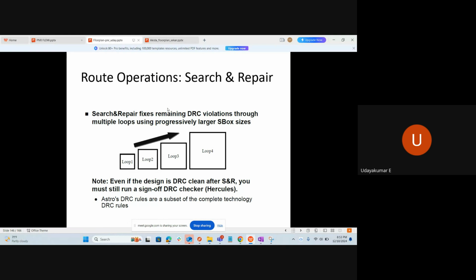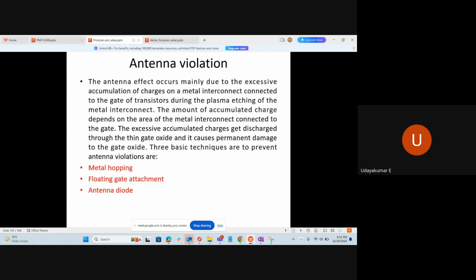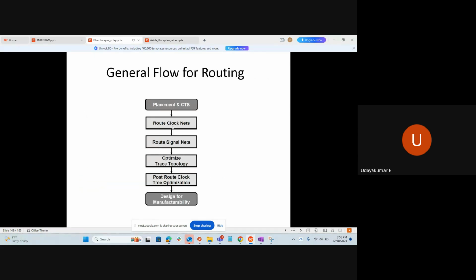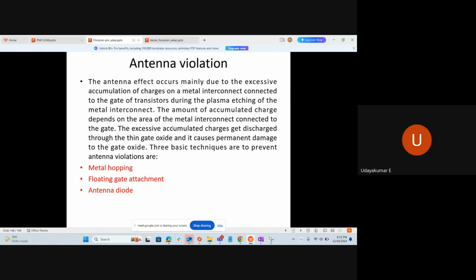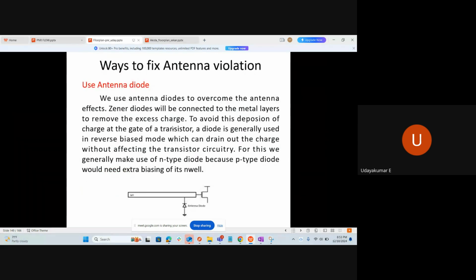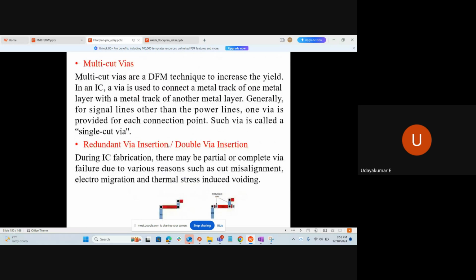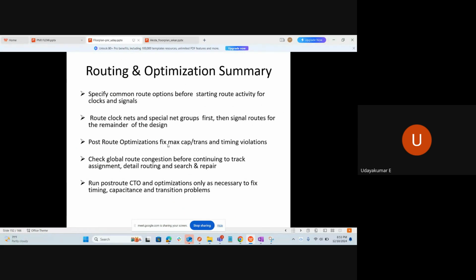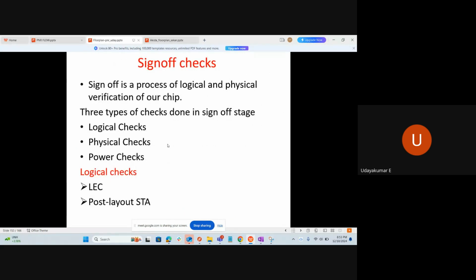Then search and repair. Any DRC violation or any spacing violation, we can resolve in this search and repair step. After routing was completed, we need to check DRC, LVS, and antenna violations. For antenna violations, we need to fix them by using antenna diodes, metal jumping, or any via insertion technique. So these are the things we will follow.